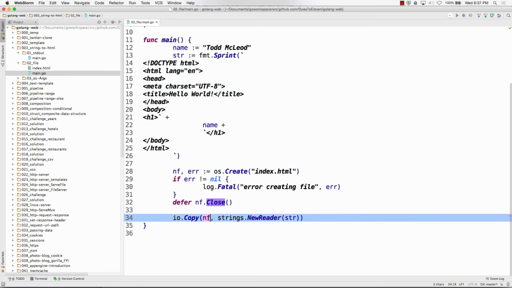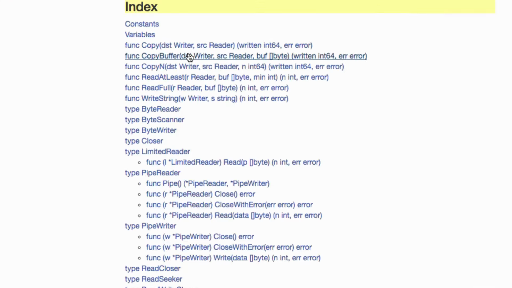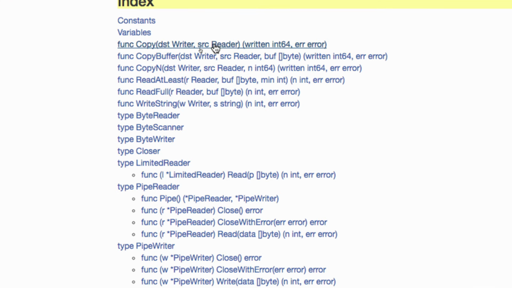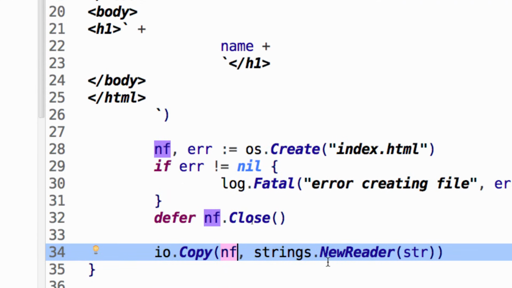So copy takes a writer, reads from someplace, and writes to someplace. So I'm going to read from this place and write to that place. Well, why did I have to wrap the string? If a string could be read, why did I have to wrap it in new reader? That's a little bit more nuanced. But that's how I made the string a reader. Implement the reader interface.